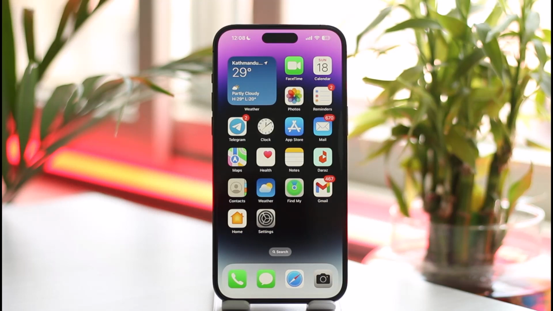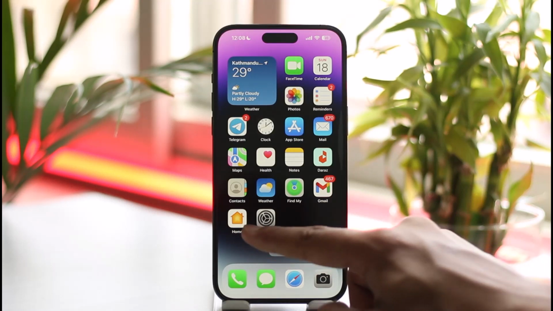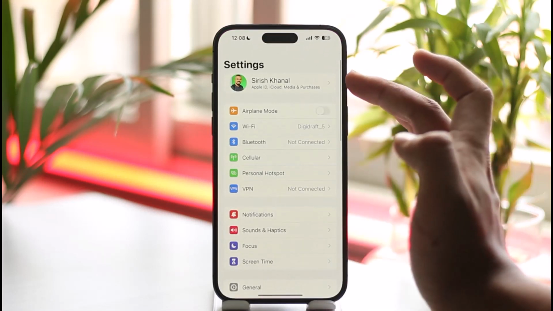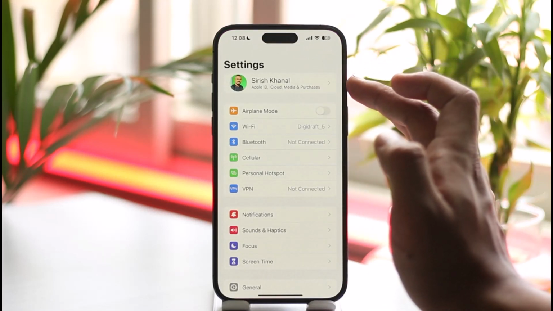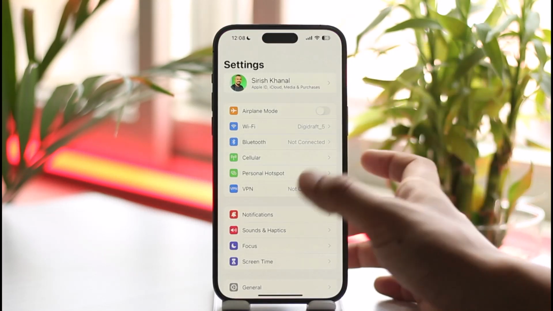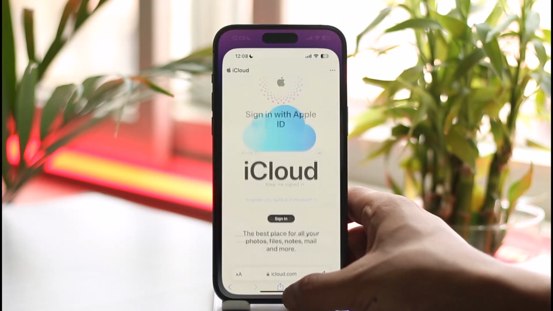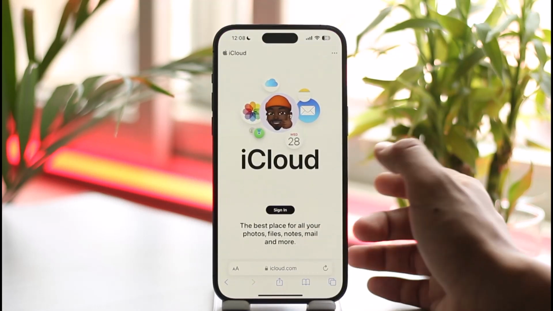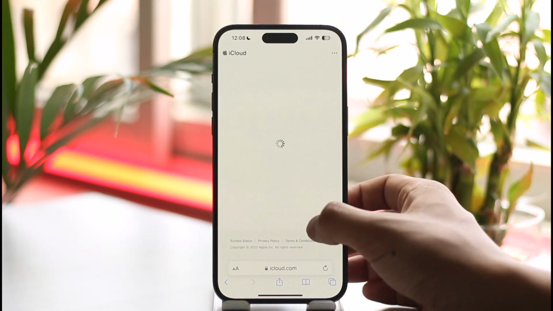So if you'd like to make a new Apple ID, first of all, you can either open the settings app, and if you've not logged in your Apple ID, you can tap the sign in option to create a new Apple ID. But if you want to do it a different way, you can open up your Safari browser instead and go to iCloud.com. Then just tap the sign in option.